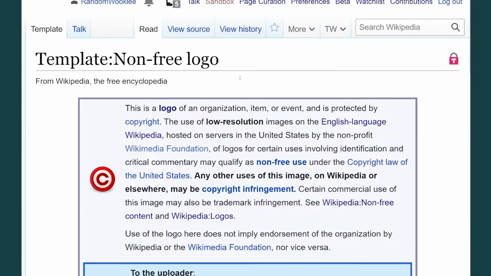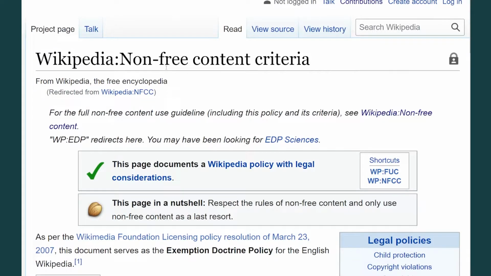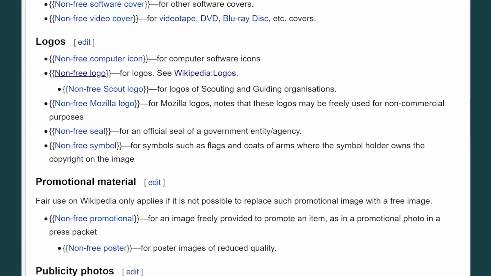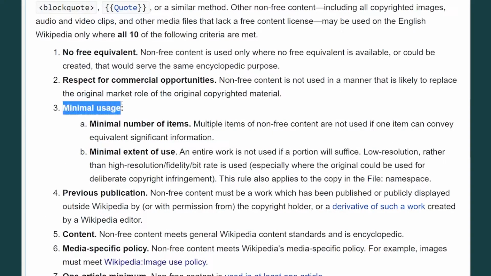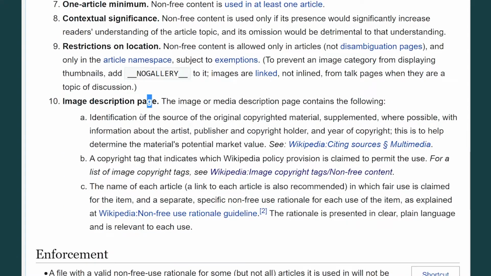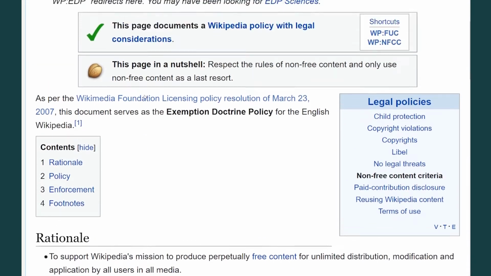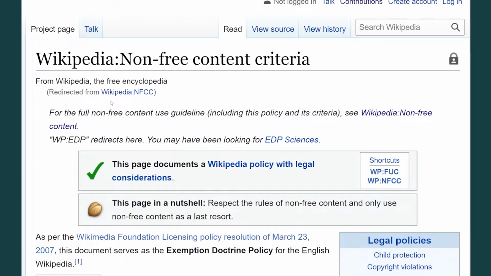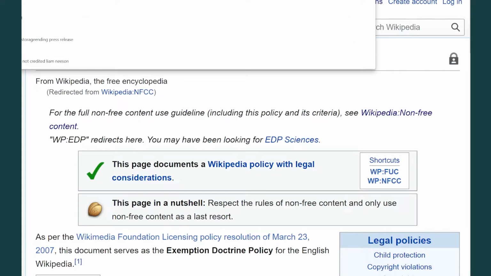So what I recommend before you upload the logo for the company, first you want to finish the Wikipedia article you were writing, publish that, make sure it's accepted, then upload your logo, making sure, one, that you satisfy the non-free content criteria, each one of these items, then making sure you properly tag it and fill out all the information, and be sure you satisfy minimal usage, one article minimum, and image description page. If you can satisfy that, you'll be well on your way to getting the logo uploaded. And I'll go ahead and put links to these pages in the video description.